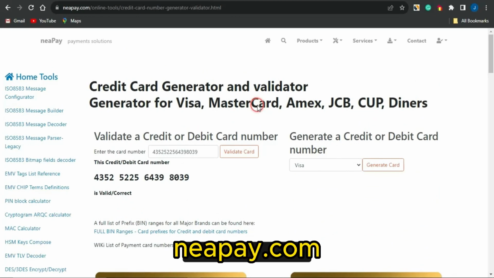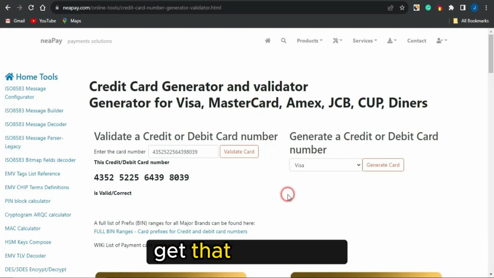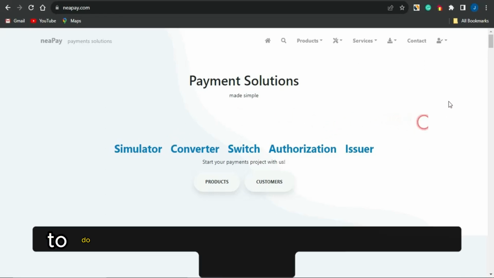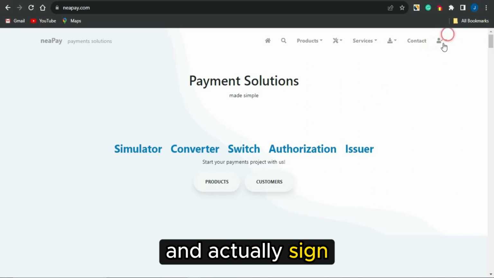neapay.com. The neapay.com, and I'm going to spell that out for you, neapay.com. So if you come onto this particular platform right here, you should be brought to this particular page. All you have to do is simply go onto this platform and sign up for an account.